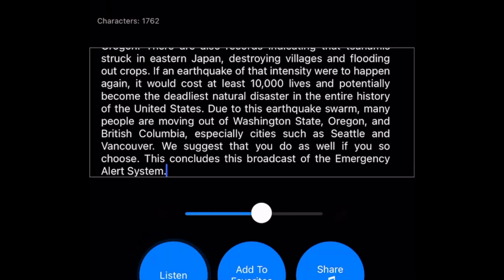This is the emergency alert system. This system was developed by broadcast and cable operators to keep you informed in the event of an emergency.